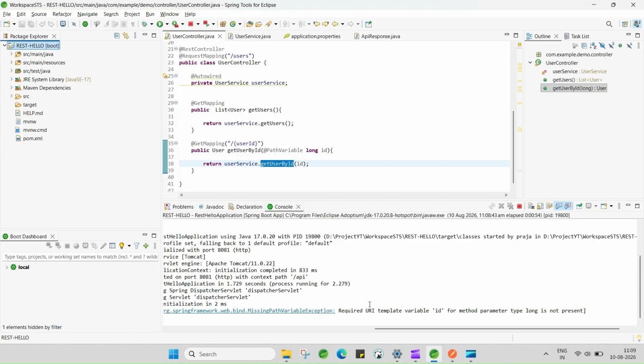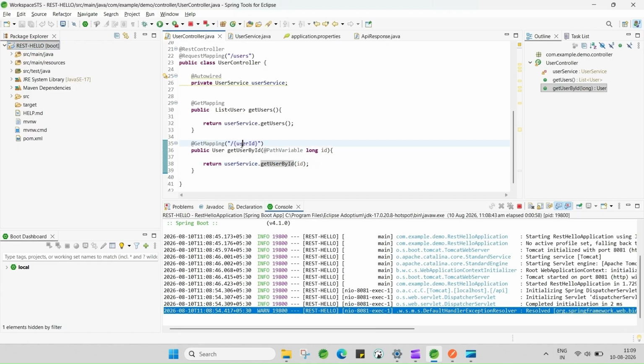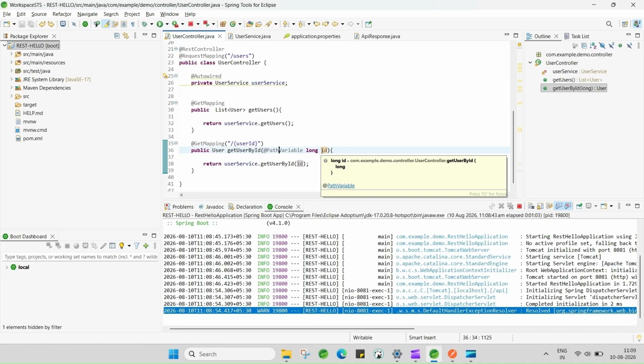Yeah, we are getting this issue because we have kept it as user ID here. If we have a different name like this, we have to put it like this, so that the path variable user ID will map to the long ID here, right? So let me shut down this application and restart it again. Shutdown is completed. Let me start the application again.